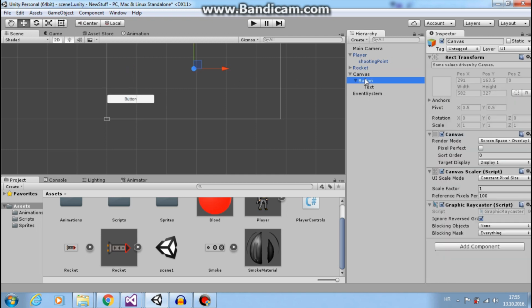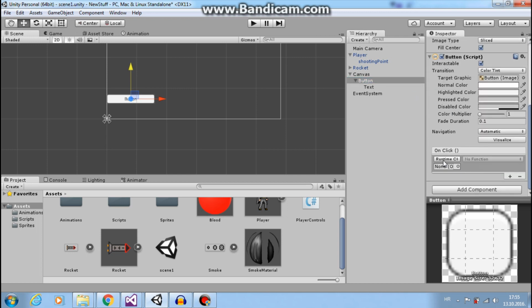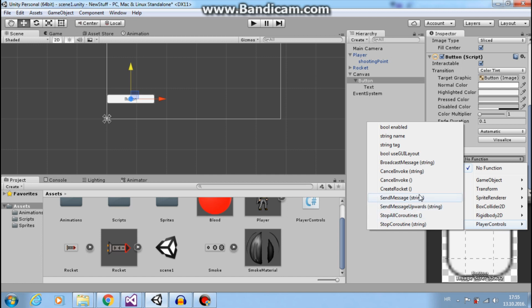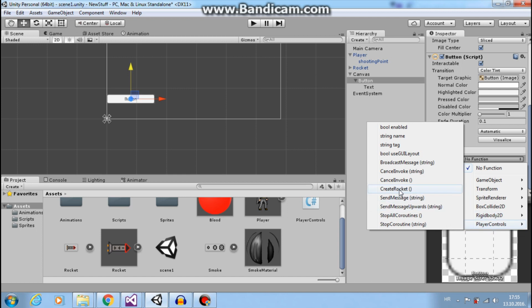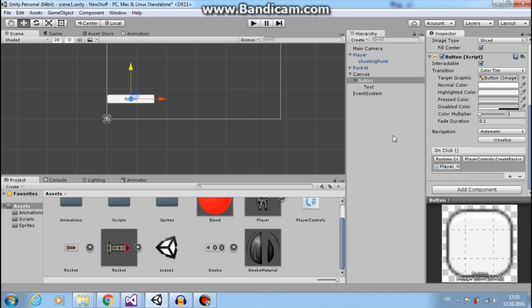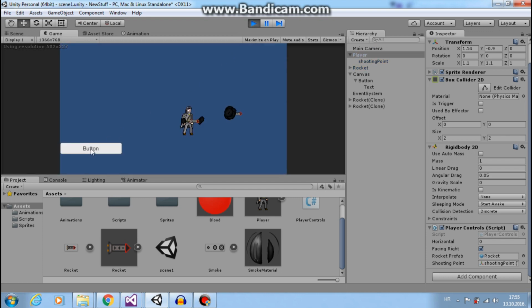So when we press our button, we want to create our rocket. So let's drag our player here, because on player we have script that will create a rocket. So let's create our rocket. So player controls, this is our script, and this is our function, create rocket. Great. Now if I go to play, I think that I can create my rocket.